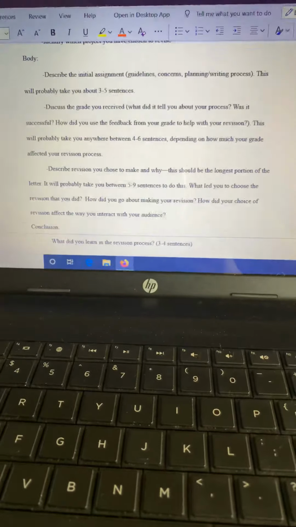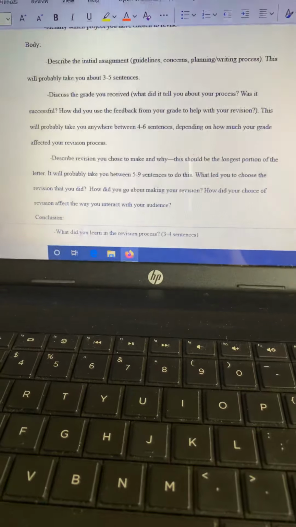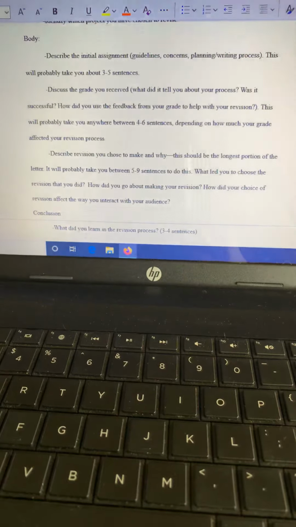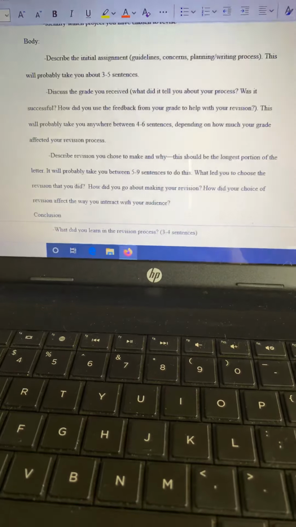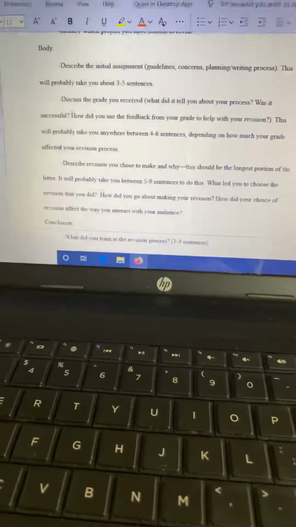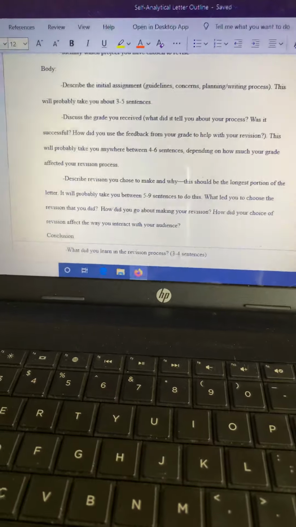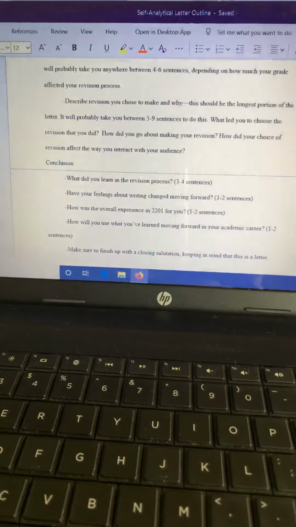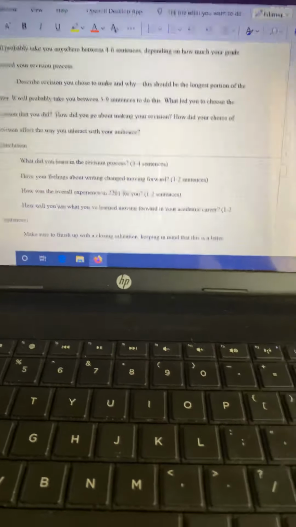process. So if you read my feedback and really didn't use it in the revision, you're probably not going to talk about it all that much. But if you read my feedback and it had a major effect on how and why you made the revisions that you made, then you're going to talk about that grade a little bit more. Okay. And then you're going to describe the revision you chose to make and why.